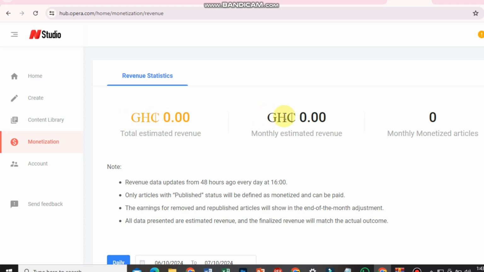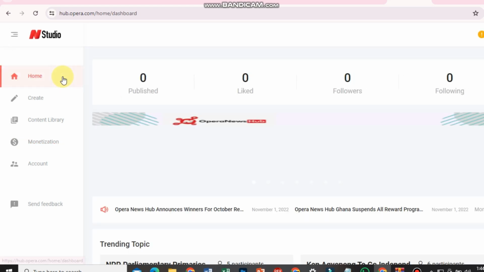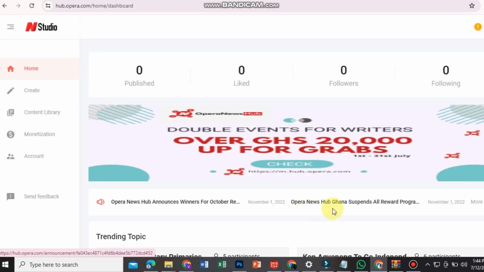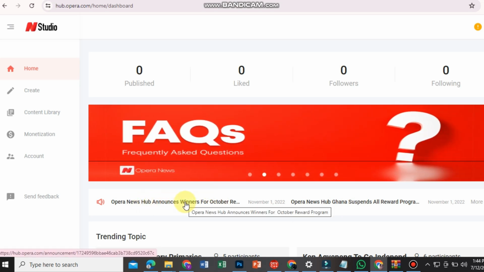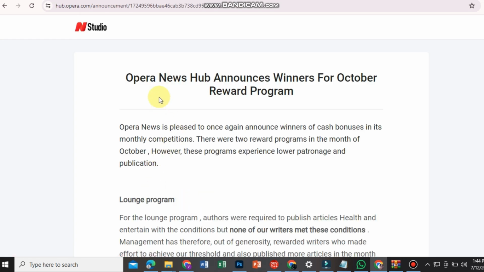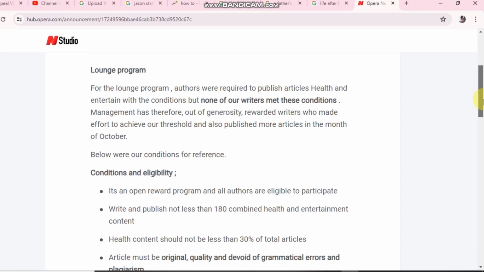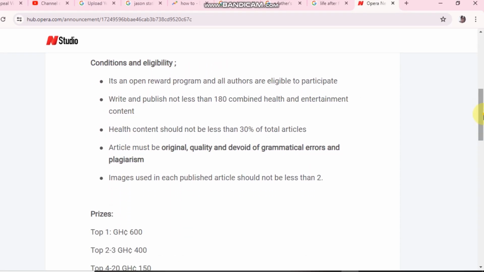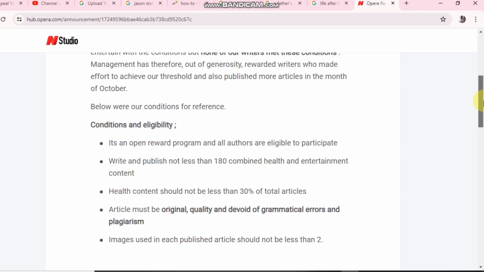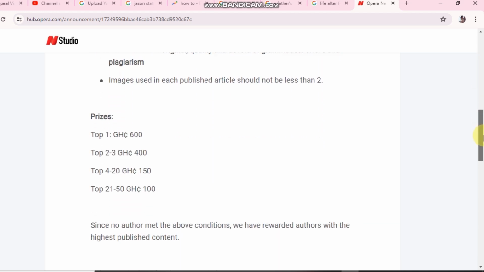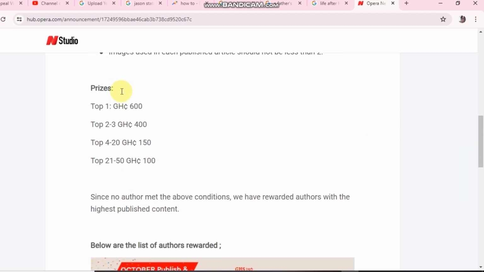If you are in Nigeria, your currency will be different because I am in Ghana. You have Ghana cedis, our currency symbol. Now you have the announcement section where they give announcements and all that. Here is where they declare winners. When you scroll down and they select you as a winner, they have an amount of prizes for everyone. So you have top 1, top 2, top 3, top 4. We have amounts of prizes for them. So that's how it is.